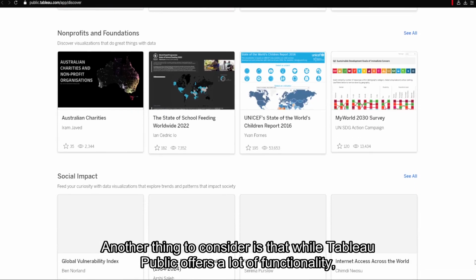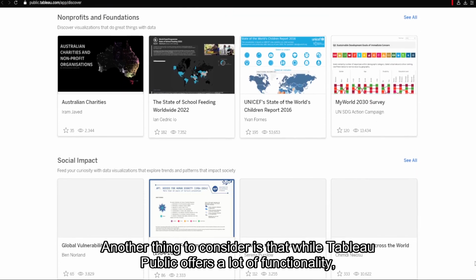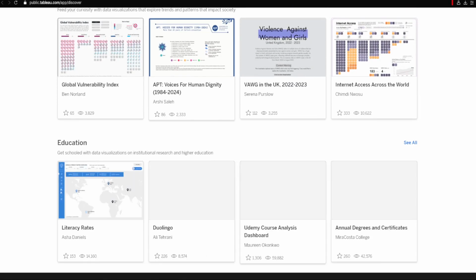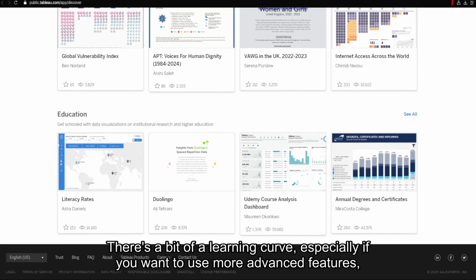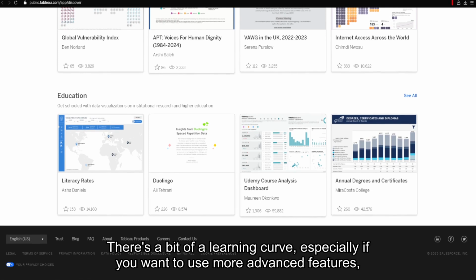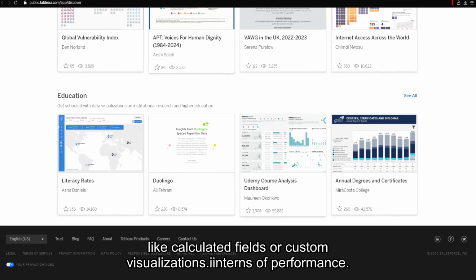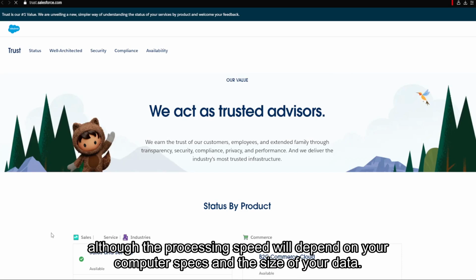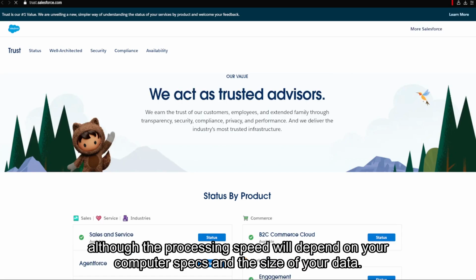Another thing to consider is that while Tableau Public offers a lot of functionality, it can be overwhelming for complete beginners. There's a bit of a learning curve, especially if you want to use more advanced features like calculated fields or custom visualizations. In terms of performance, Tableau Public does an excellent job of handling large datasets, although the processing speed will depend on your computer specs and the size of your data.